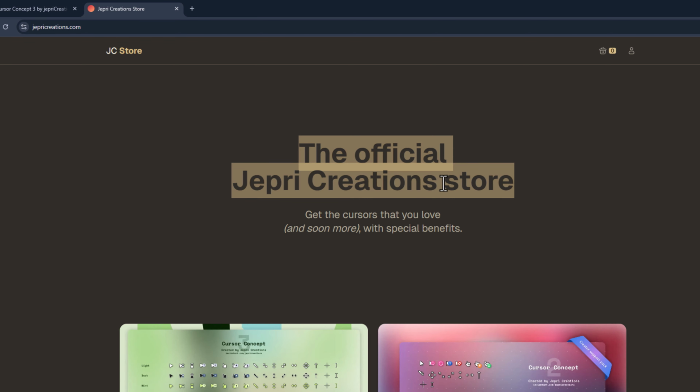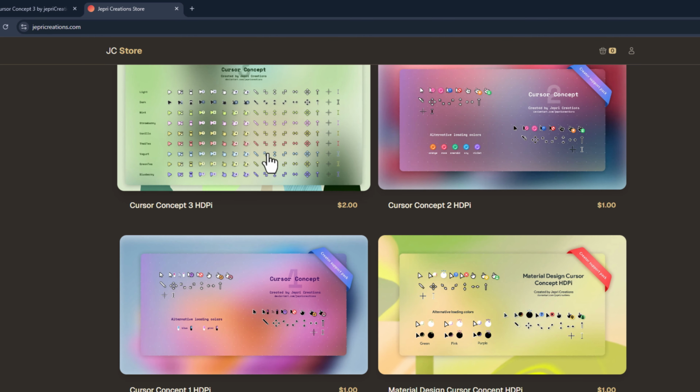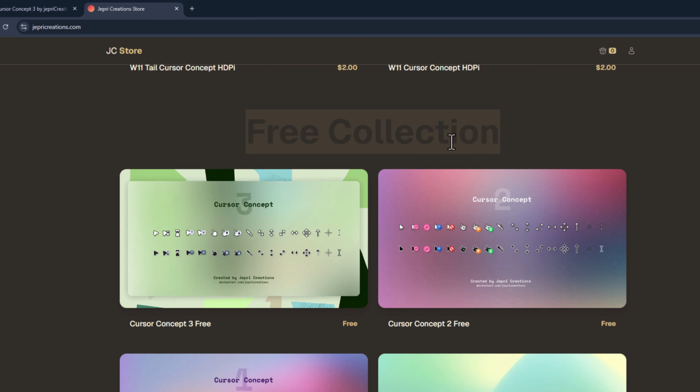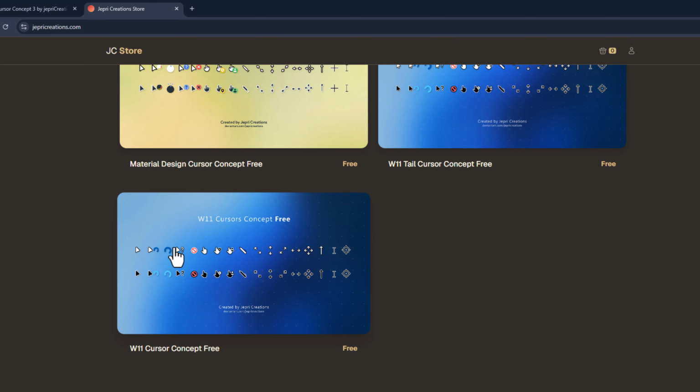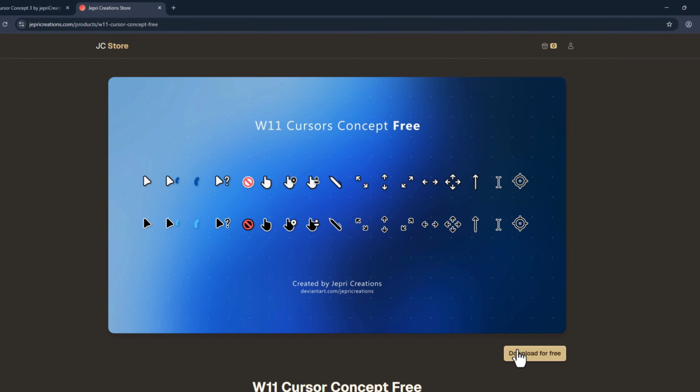official Chepri Creations store. Just scroll down and these are the paid cursors. Scroll down. You can see the free collection and select the cursors you like. I'm going with this Windows 11 cursor concept. Select the cursor you like in the free section and select the download for free option.